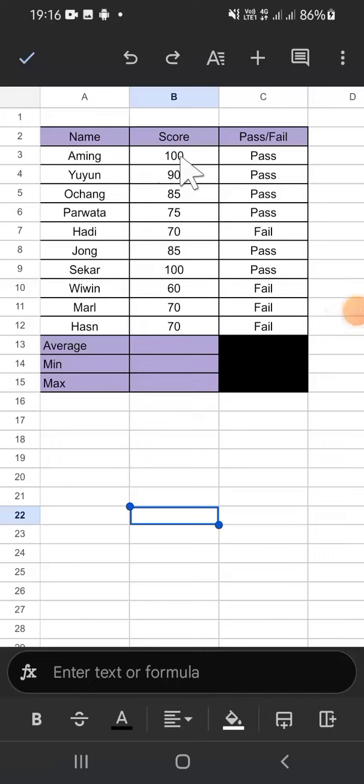In today's tutorial, I'm going to show you how to create a formula in Google Sheets. So let's get to it. Here I have opened my Google Sheets and I have created a table as well. And for example, I'm going to look for the average of the score.